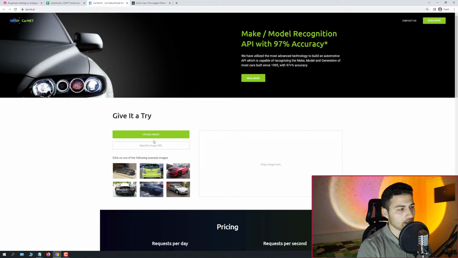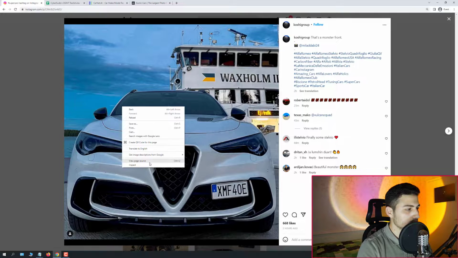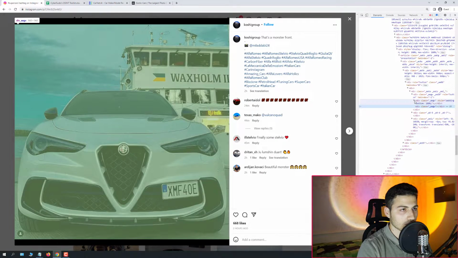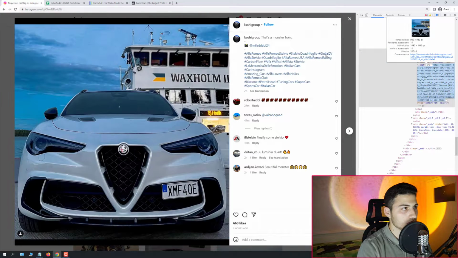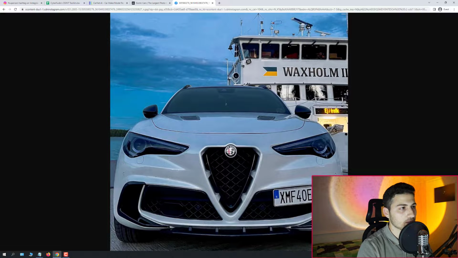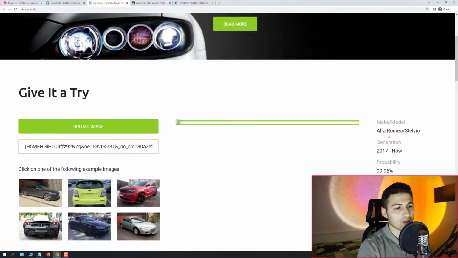So it tells you that you have to enter the URL of the image, the direct URL, or you have to upload the image. What we want to do, since it's on Instagram, is that we are going to inspect element and then click on this arrow, click on the image, and then click on this arrow again, and here's the URL. Put it in a new tab, and as you can see, here is the direct URL of the image. Now we can see that it's in full resolution, so we can copy the URL, put it in this website, and you can see that the make is Alfa Romeo and the model is Stelvio.